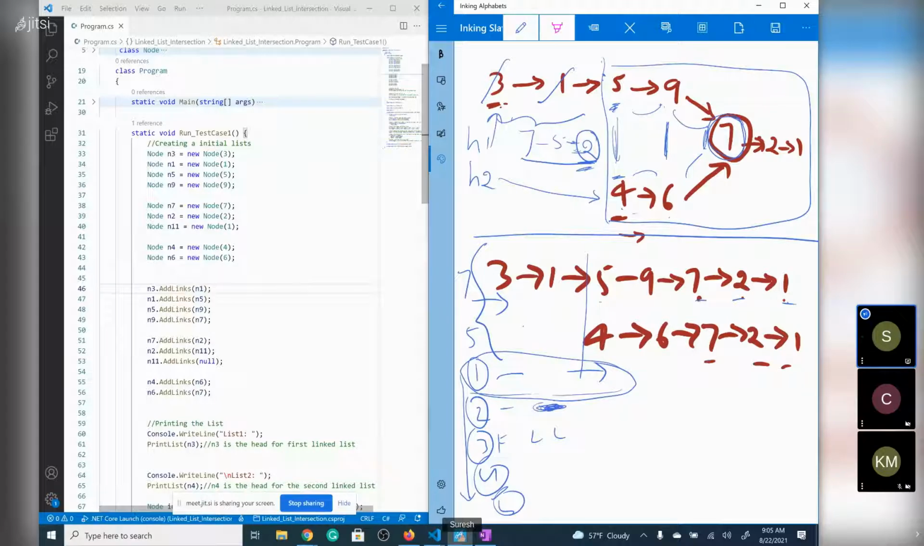If they are intersecting, ultimately they will end up with the same end node. They could be intersecting at 7, they could be intersecting at 2, or they could be intersecting at the last node, which is 1. So if the last node is not common, they are not intersecting at all. If you look at the second input, the last node here is different from this one. This one is somewhere in the address like 1111, let's say, and this is 2222. We don't know the exact address, but these 2 nodes are different in memory.